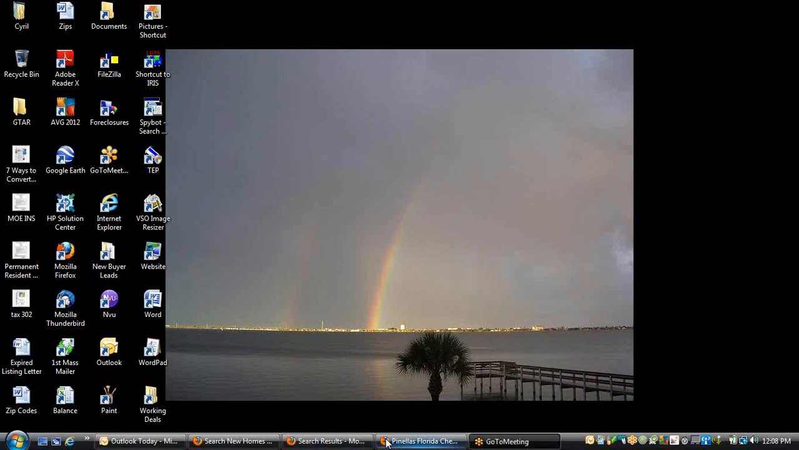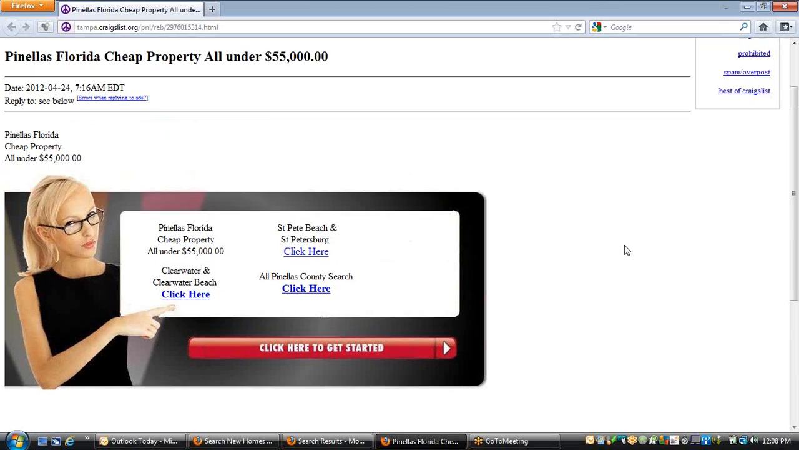Now, here's another example of an ad. This is one of my own. Might be more apt to click on something like this. Pinellas County, cheap property, all under 55.